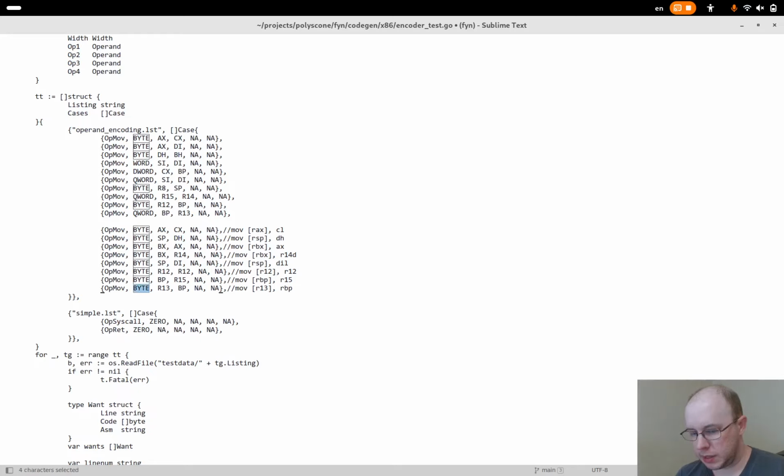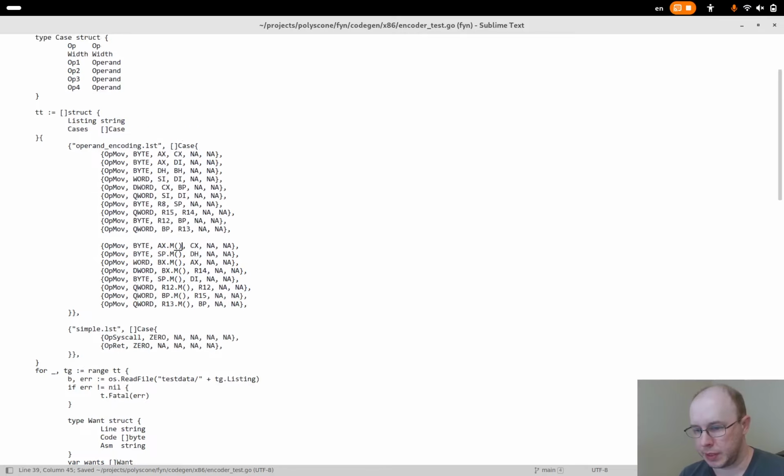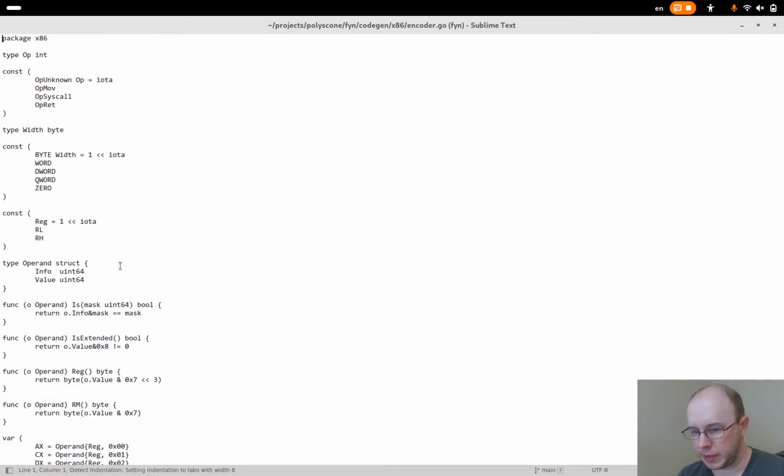So this one is a qword keyword because it's a 64-bit MOV. Same with this, same with this. This one is a byte. This one is a D word. This one is word, and then these two are bytes. So the destination, the operand number one, is a memory access. So I'm going to have this helper function M, which will transform it into a memory access operand. So I need that helper on here.